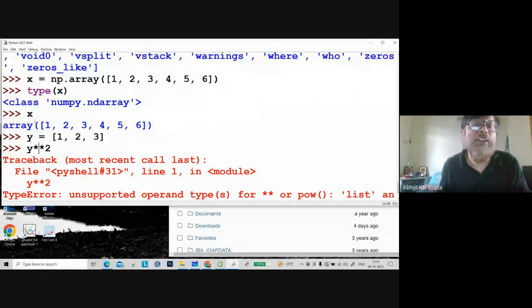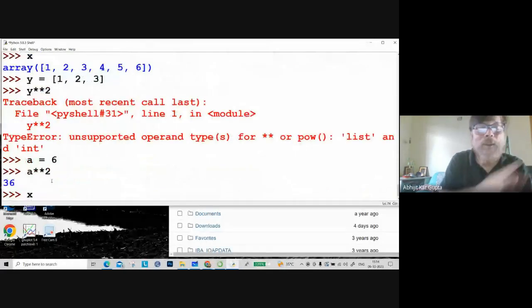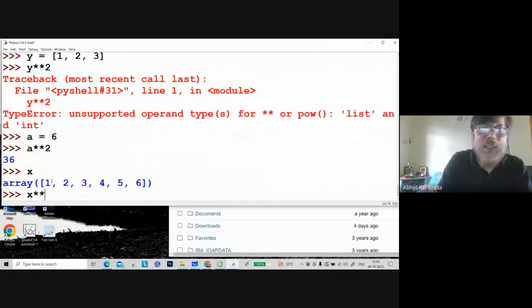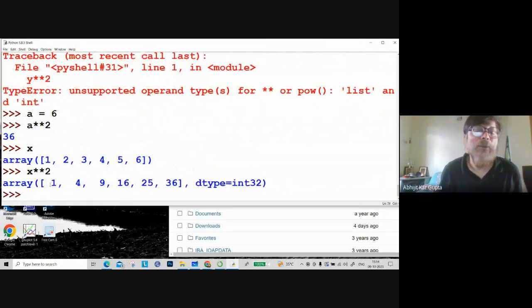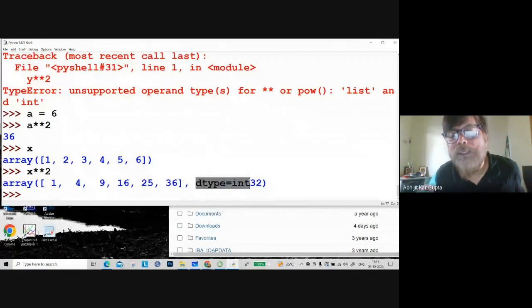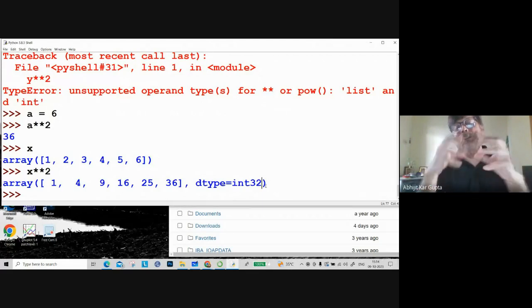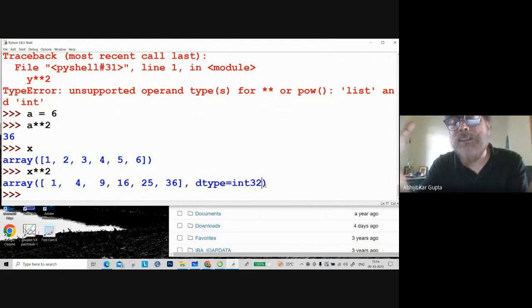But here you see, let's see x. If I write x star star 2, that means I am trying to tell the computer to square the array. That means it is actually squaring all the elements: 1 squared, 2 squared, 3 squared, 4 squared, 5 squared, 6 squared, and so on. And it is also writing the data type, int32. That means it is taking each data as a 32-bit value in the processor.